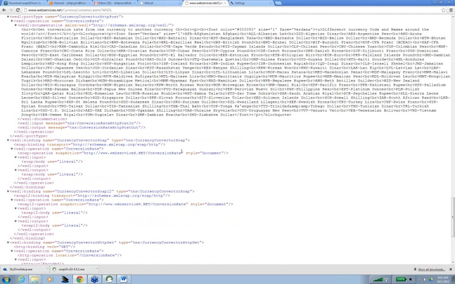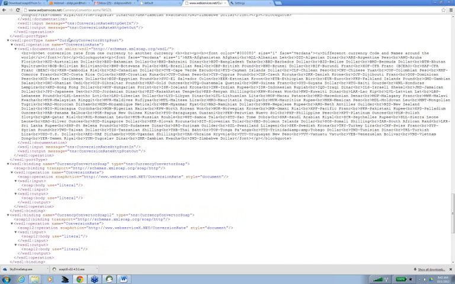Okay. So here we have just one operation. This is the port type, and it says the operation. The name of the operation, if you see here, is the conversion rate. Okay. So we have just one operation.